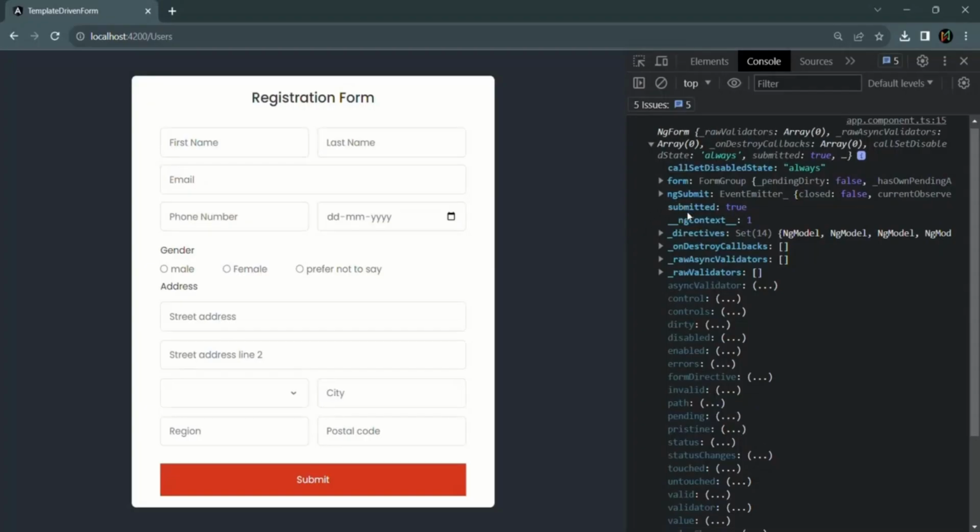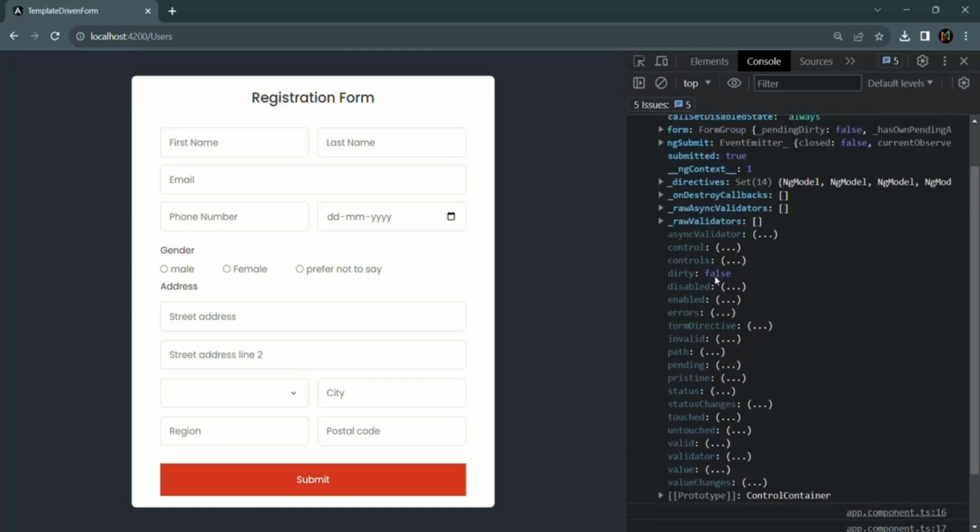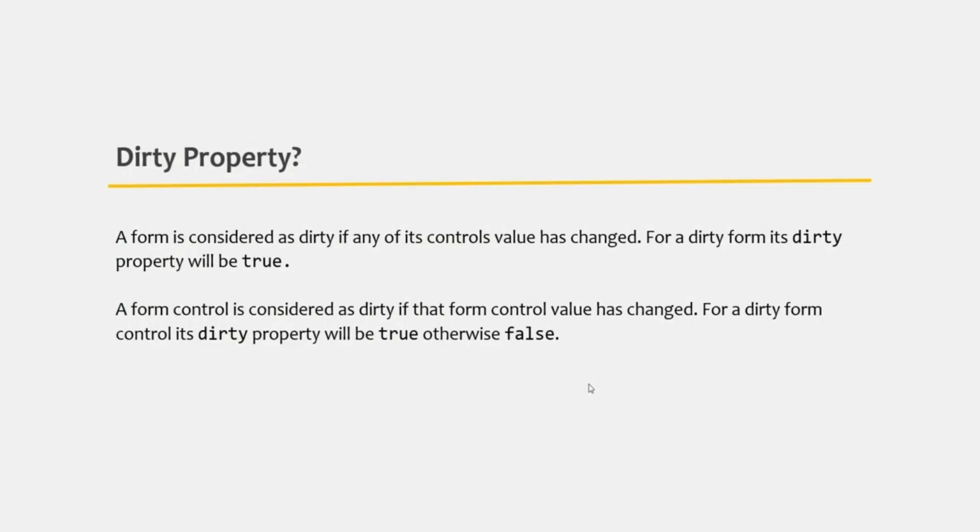Then, for a form, we also have a property called dirty. Now, a form is considered as dirty if any one of its control values has changed. For a dirty form, its dirty property will be true. In the same way, each form control also has a dirty property. So, a form control is considered as dirty if that form control's value has changed.